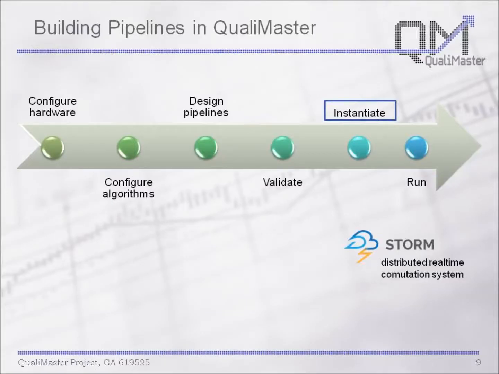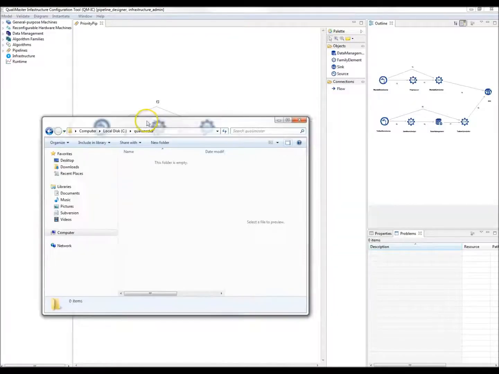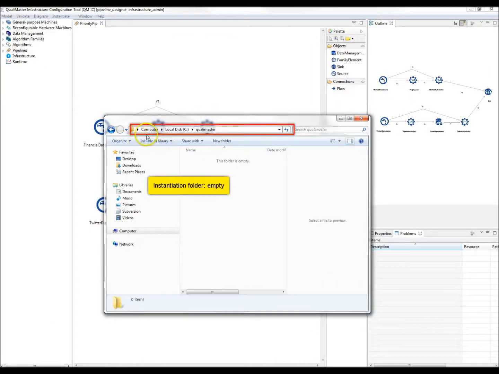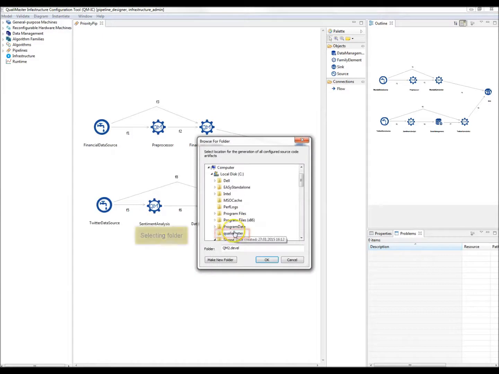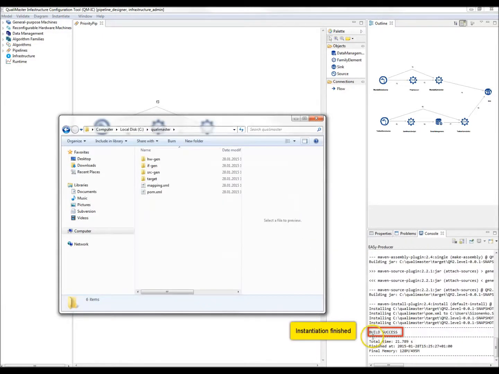As we have a valid configuration, we can now derive the pipeline implementation for Apache Storm from our configuration. We need an empty directory where the configuration tool will instantiate the current configuration. We select this folder as part of triggering the instantiation, and the tool produces the required Storm artifacts. Finally, the process ends with executing a generated Maven build specification.